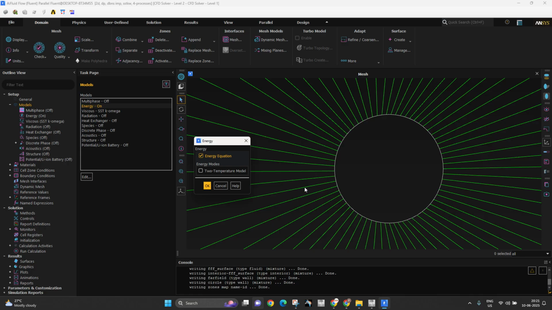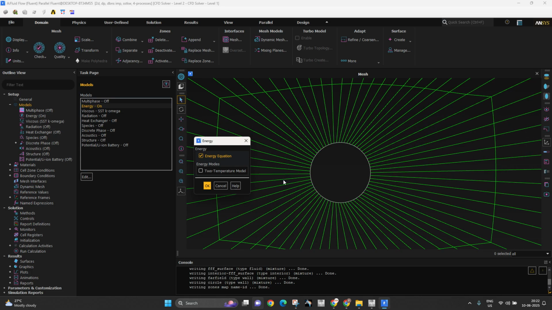So this gives rise to nothing but temperature. It keeps on going up, and this will cause more imbalances further on. So to check it properly, I just press OK on energy equation.